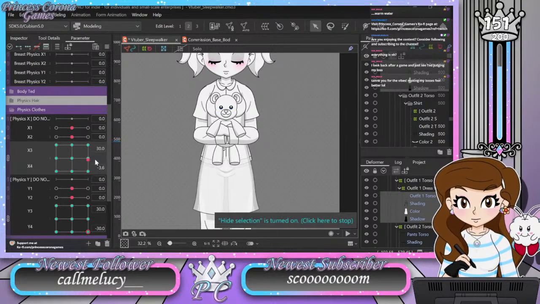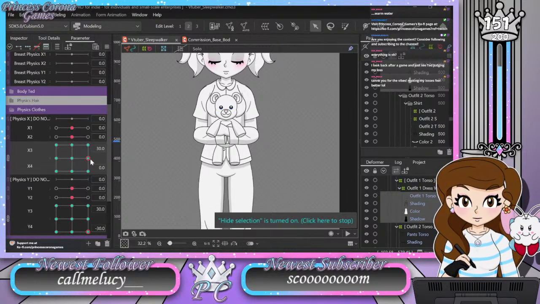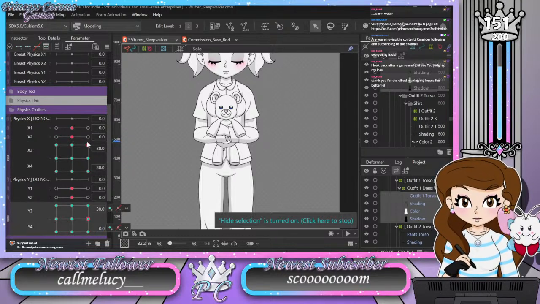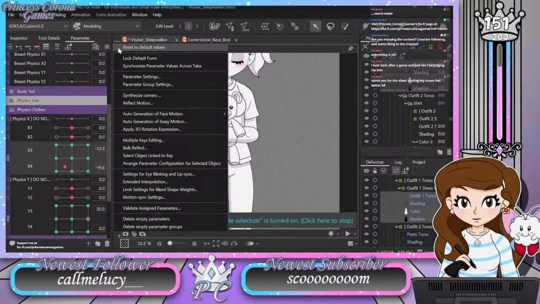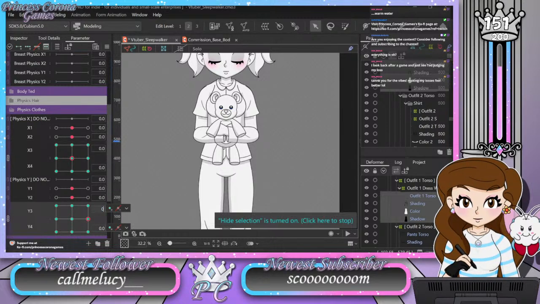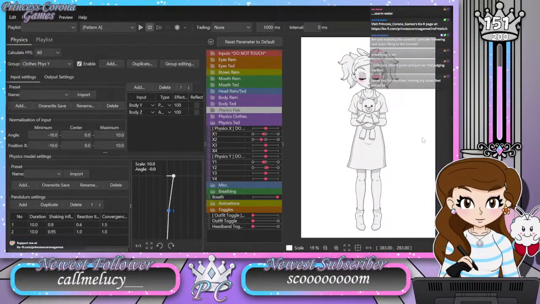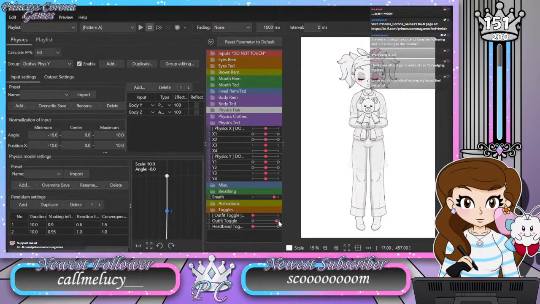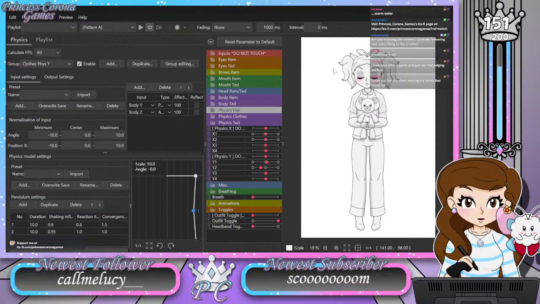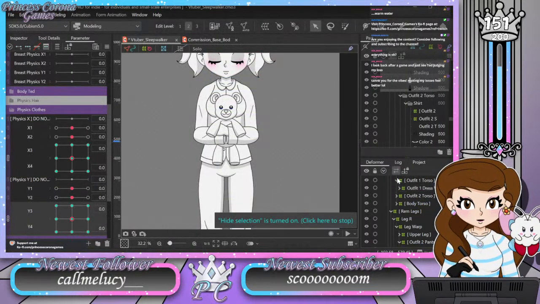Almost done with the dress. Just one more round of changes, I think, and I think we'll be... No, we're done, at least on the... Let's check it in the physics. Yep. Dress does not appear, so we just have to do the sleeves. Very nice.